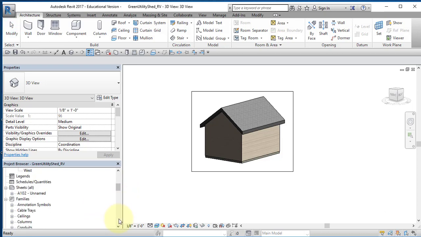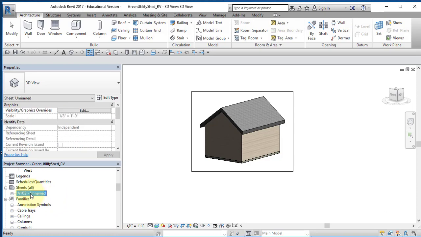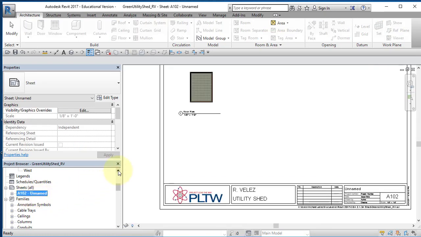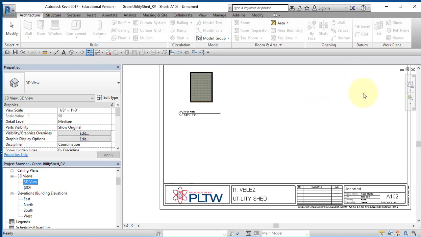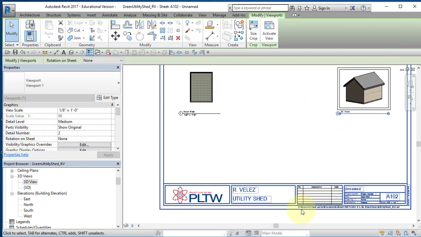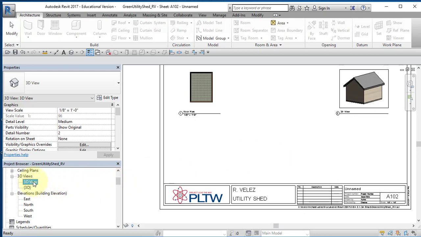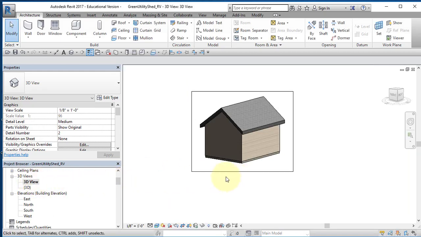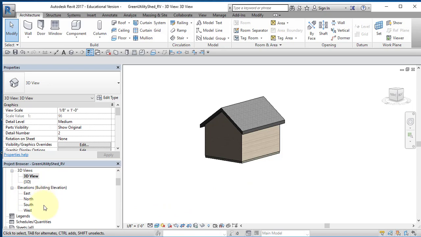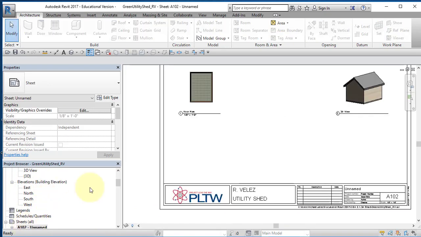Go back to my drawing, to my sheet, A102, select it. I'm going to grab my new 3D view. I'm going to place it on my drawing. Place it right about there. And one thing I noticed I did not do, I need to go back to my 3D view and hide my crop region. Back at my 3D view now, and I'm going to hide my crop region. And you'll notice that if I go back to my sheet, my crop region is hidden.